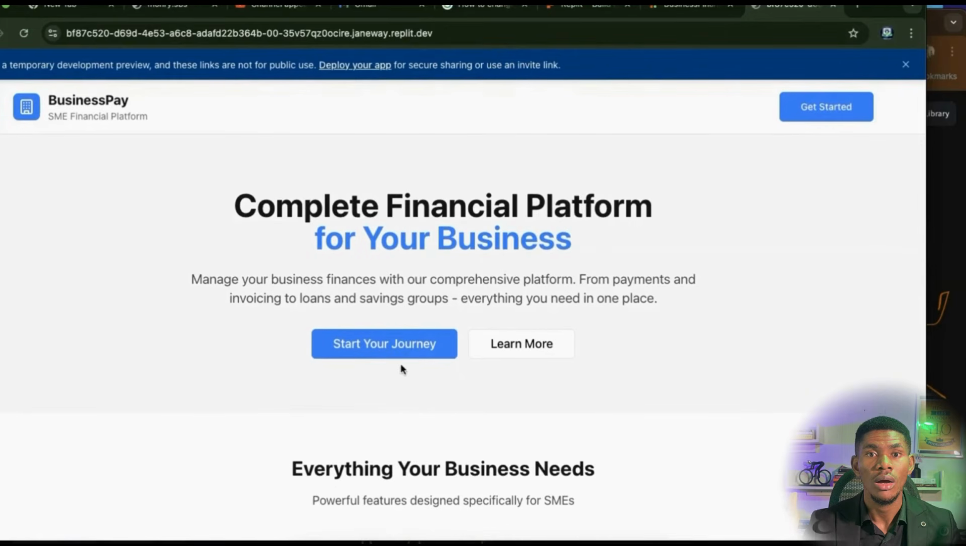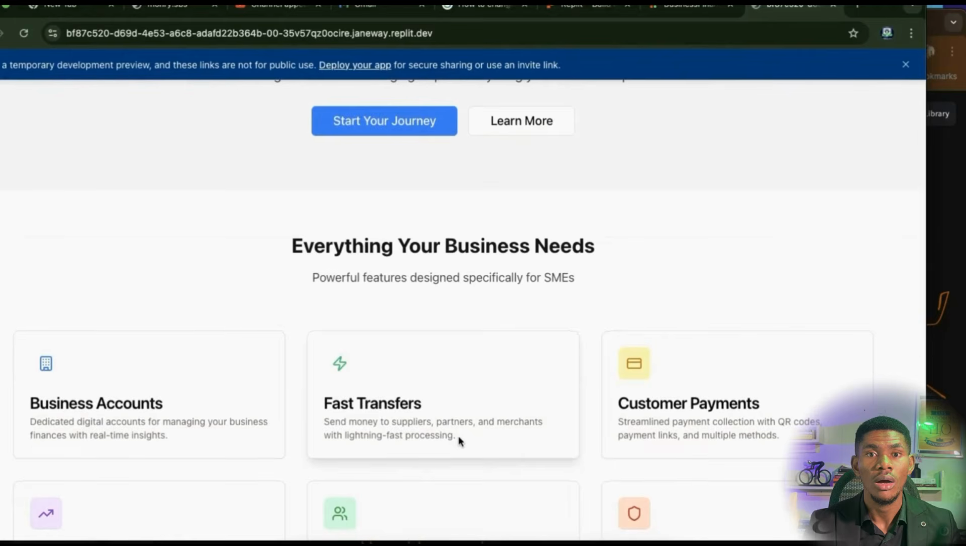Can you see how beautiful the landing page is? Complete financial platform for your business, right? Manage your business finance with our comprehensive platform, from payment and invoice to loan and saving groups. Everything you need in one place. Start your journey. Oh my God, I love this.